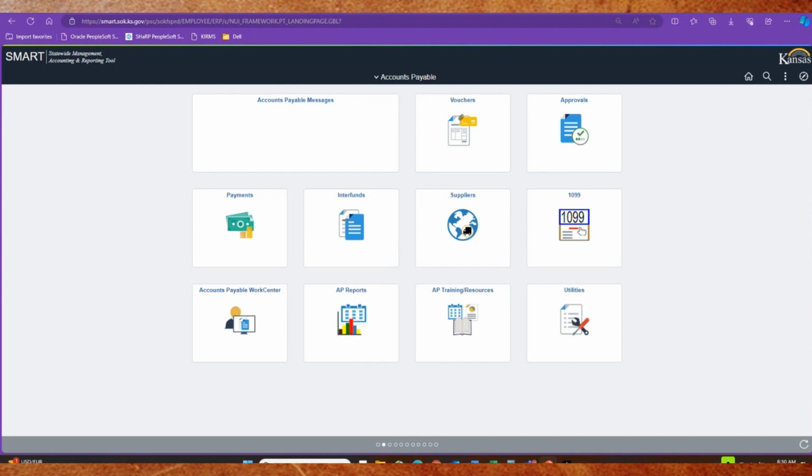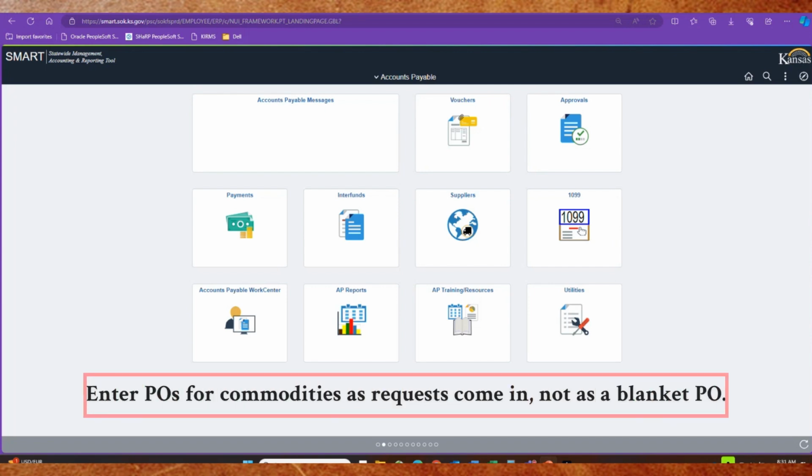The second thing is on your POs. The flow charts are going to help you out a lot there. Your POs should be entered in as you're receiving the requests.